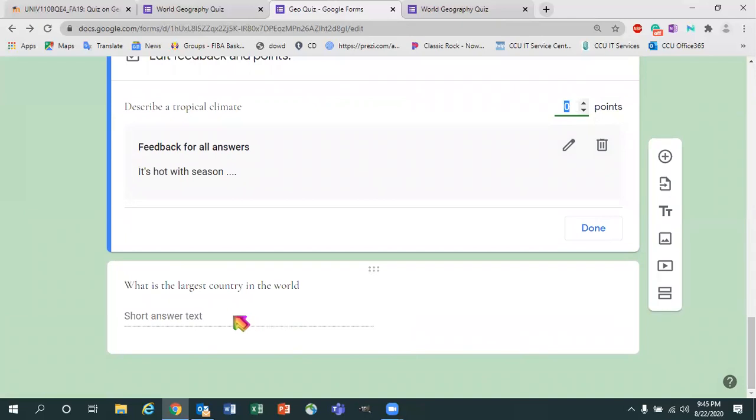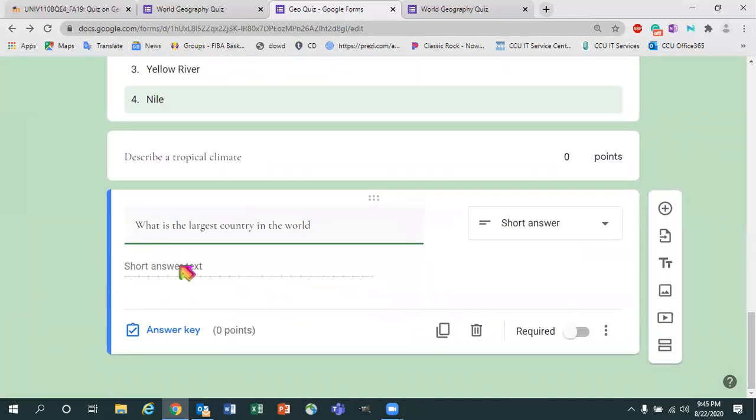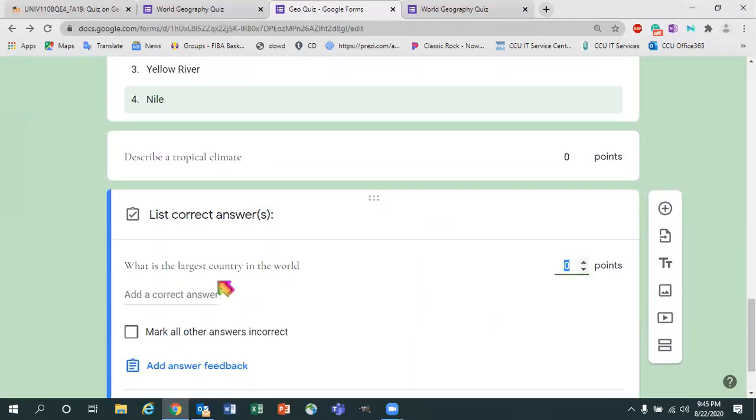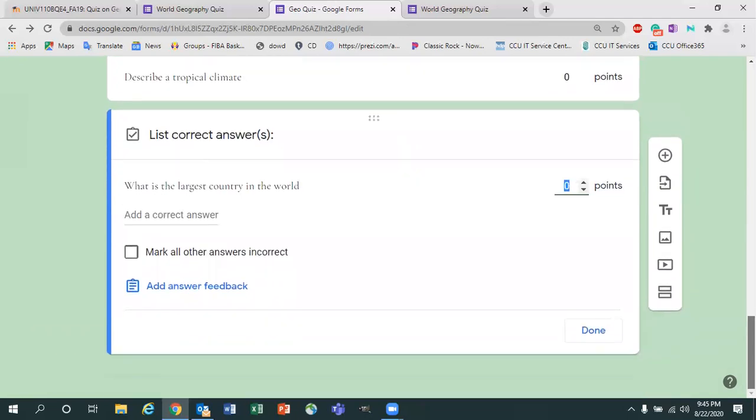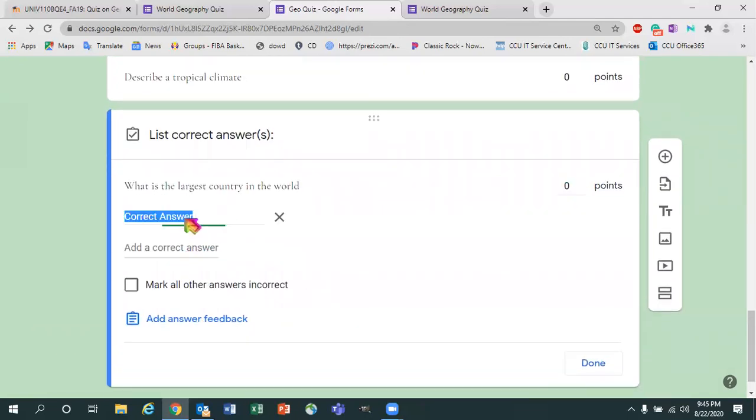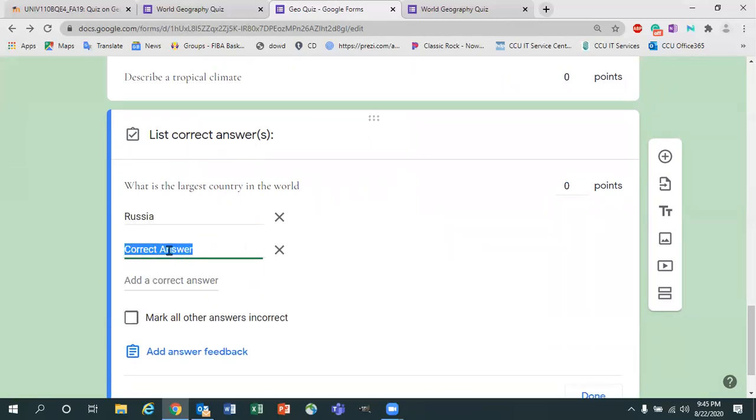And finally, what is the largest country in the world? So I'm going to provide an answer key. And I'm going to write down Russia. And you can write variations of the answer if you want. For example, a student might say, it's Russia. Okay. So you can add different variations in case the student doesn't answer the question exactly as you anticipate.